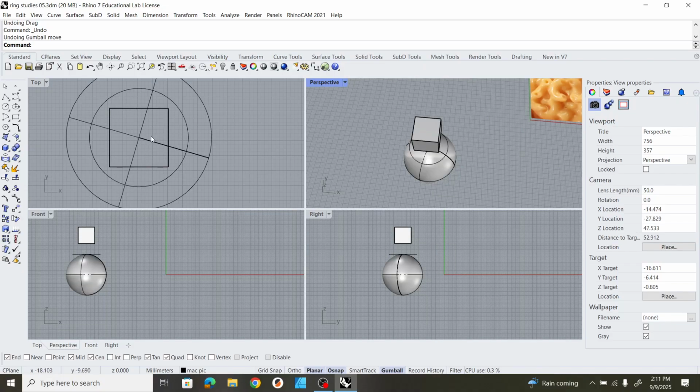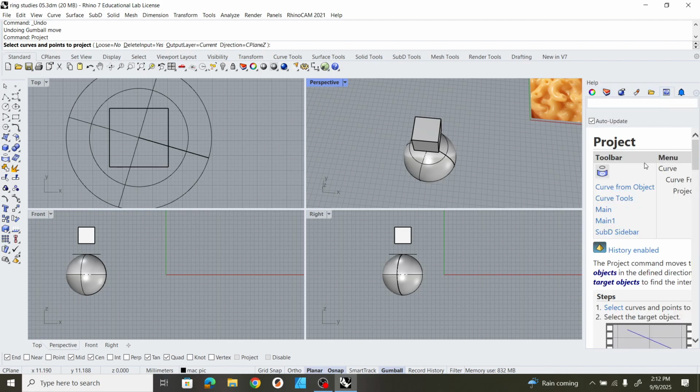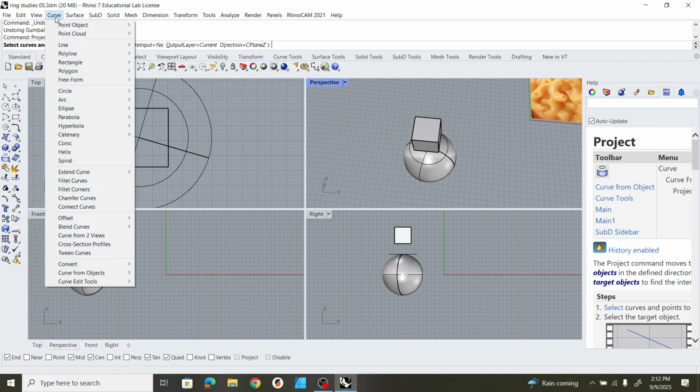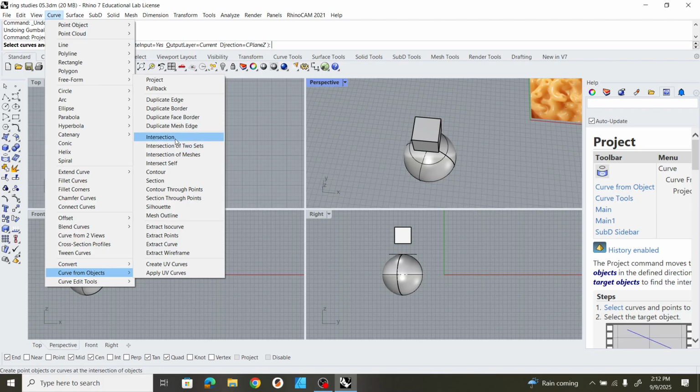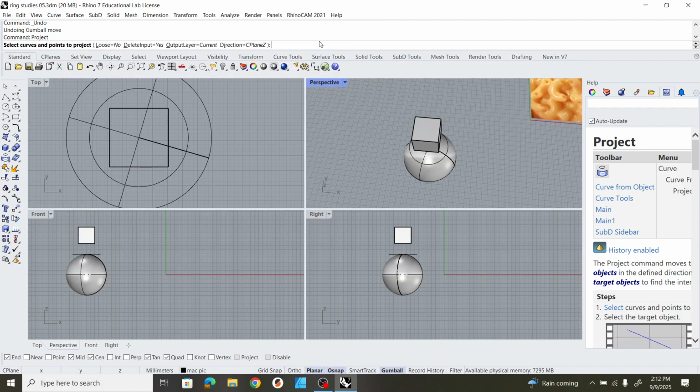then I use that circle to project onto the sphere. So project. It looks like it's probably in a variety of different places. It's not the symbol on my toolbar, I don't have that, but it's in the Curve menu, Curve from Objects, Project. So you can get it through the menu if you need to. But if you know the command, just type it in and it should come up.